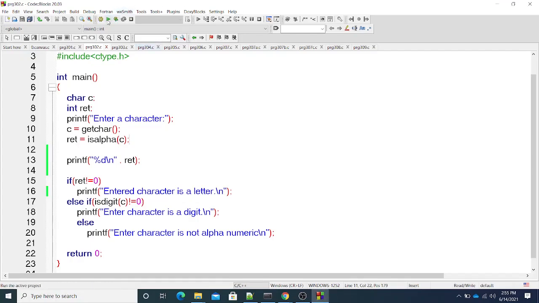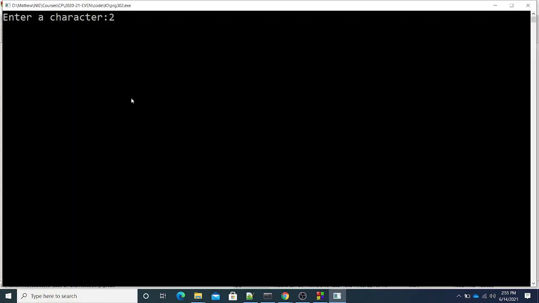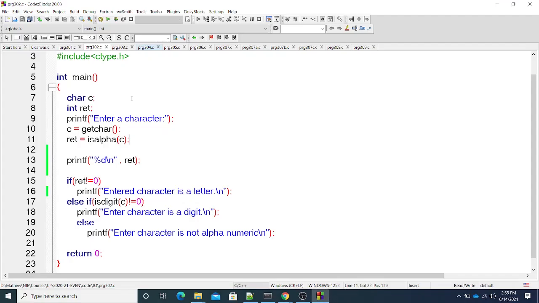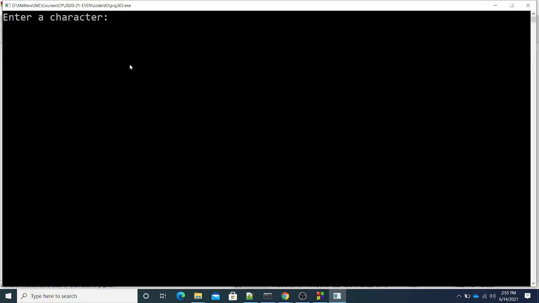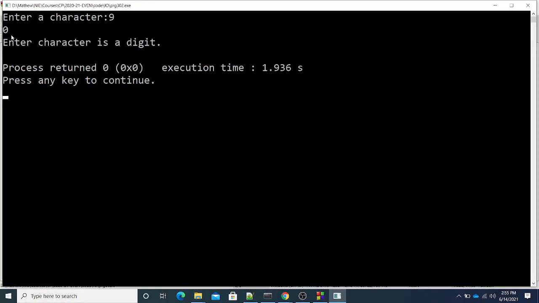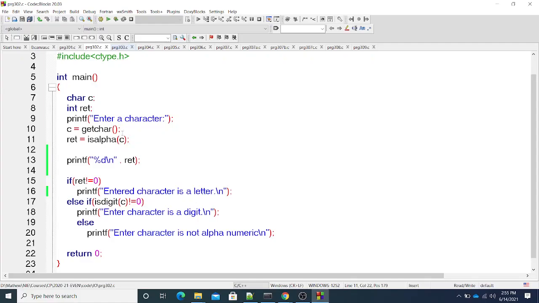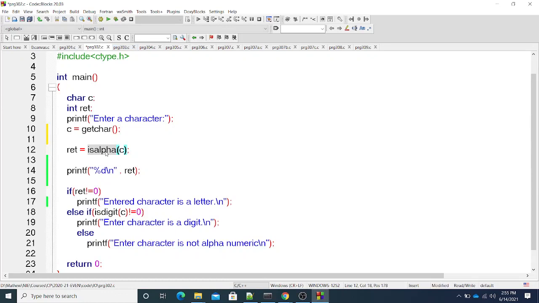Now if I enter, say, a digit, it is returning 0. Another digit, it is returning 0. Is alpha returns 0 for a digit. But for alphabet letters, it is returning a non-zero value. In case of uppercase, this is returning 1. In case of lowercase letter, this is returning 2. So we just want to know whether it belongs to the alphabet, like whether it is a letter. We are not bothered about uppercase or lowercase.